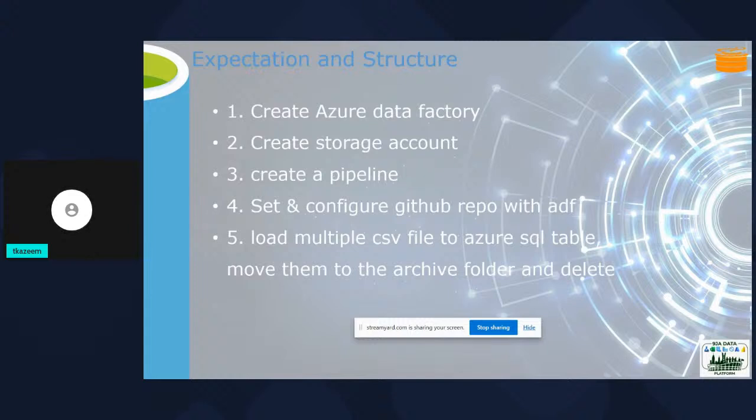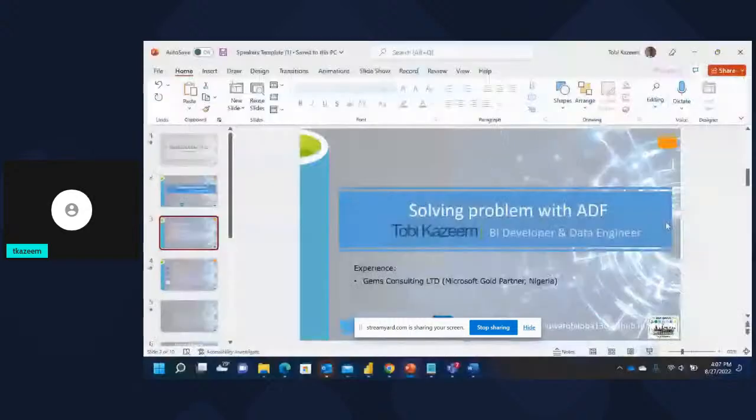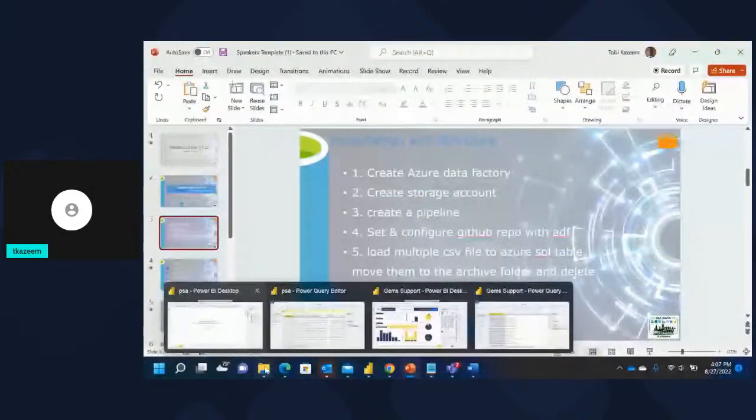So let's go to the Azure portal, not to waste our time.